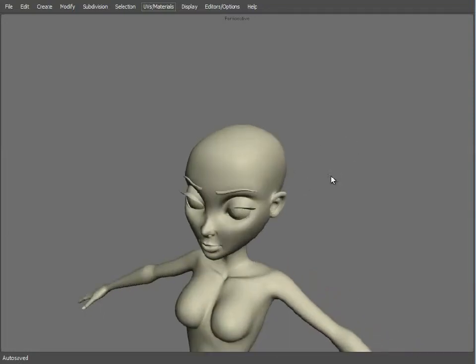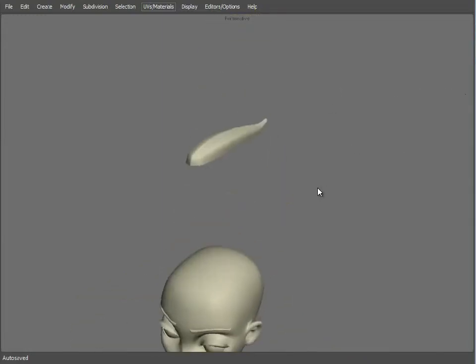So what I've done is I've already created a strip. Now I'm not going to go through the process of creating it. Let's just bring that up. Here it is up here.